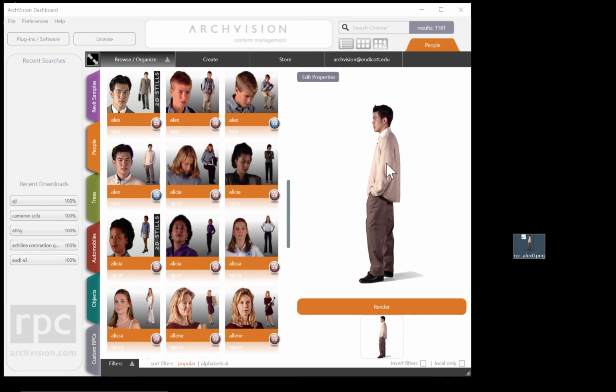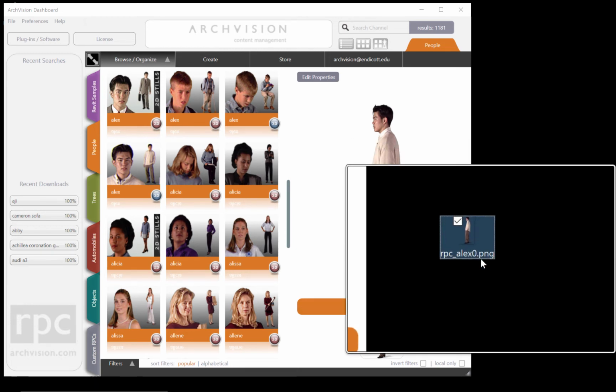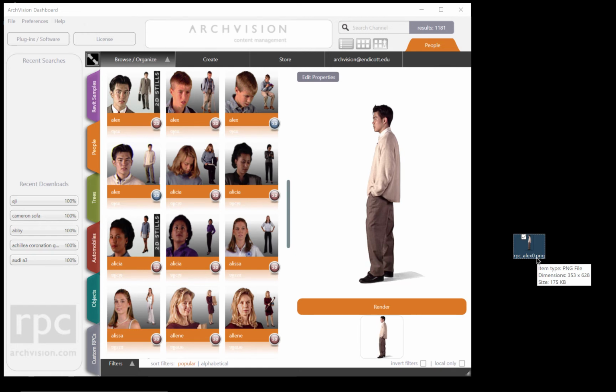If you don't feel like going over and getting your file on the PCs, you can also just drag the image onto the desktop. That's what I did here. And you can see that it saves it as a PNG file. You can then email that to yourself, and you don't even need to have ArchVision on your computer.